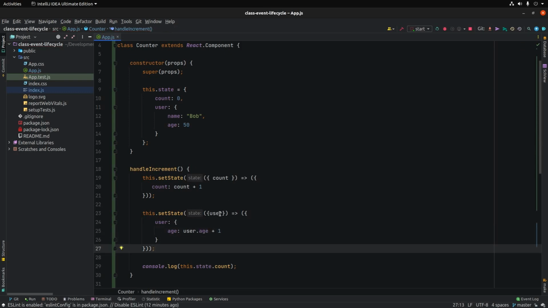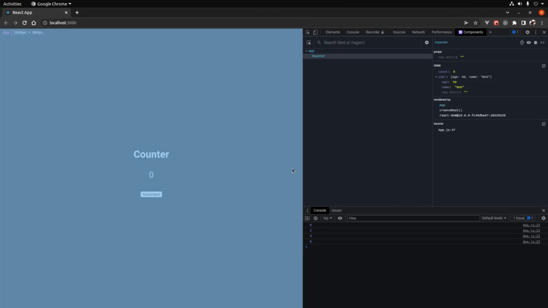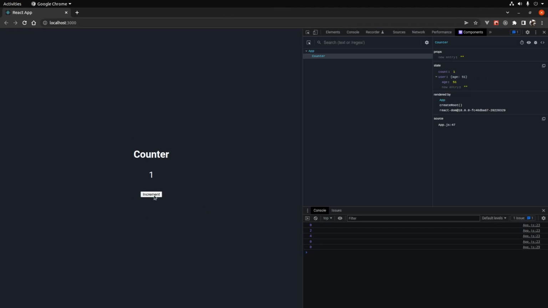Save the file, and let's check the results. Click on the counter component so we can view the internal state. And then notice what happens when I click the increment button. The user's name disappears. So why does this happen?